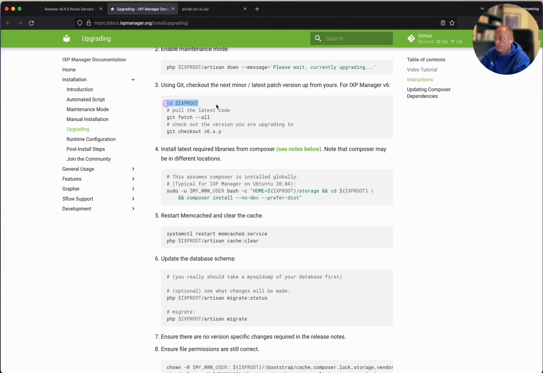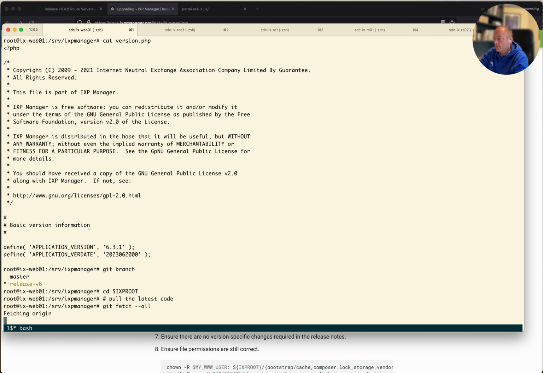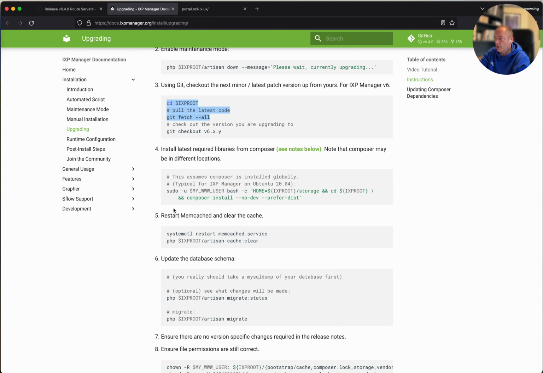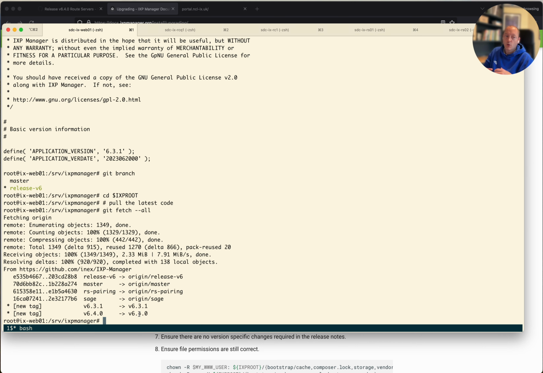So cd IXP root, that's fine. I'm going to fetch everything. That's fine as well. Now, what it's telling me to do here is to git checkout v6.4.0. I'm not going to do that because, as a slightly more advanced user, I stay in the release v6 branch. What we promise generally between releases is that if you update for a bug fix release, so maybe 6.3.1 to 6.3.2, you can always safely do a git pull in the release v6 branch. It's only when we go to a minor one like 6.3 to 6.4 that you actually need to go through the upgrade instructions and do some maybe database migrations.